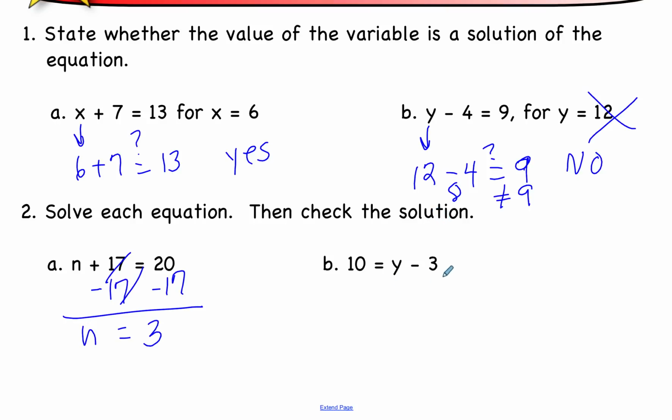For letter B, the opposite of subtraction is addition, so we want to add 3 to both sides. And when we do that, our 3's cancel, and we are left with the variable y on the right, and then bring down your equal sign, and 10 plus 3 is 13. Now when you're solving your equations, I want you working vertically from the top down.